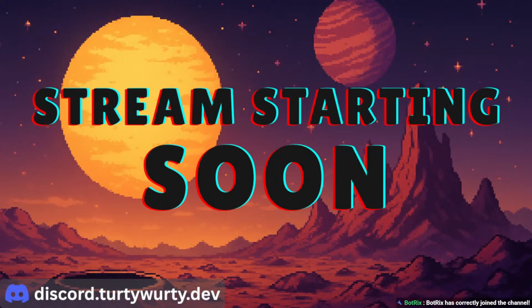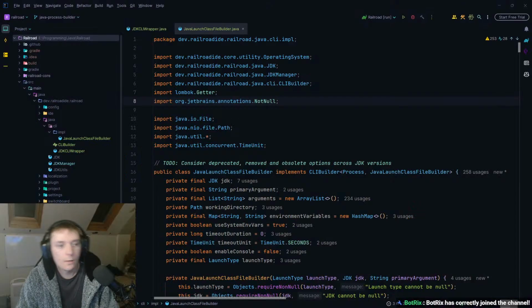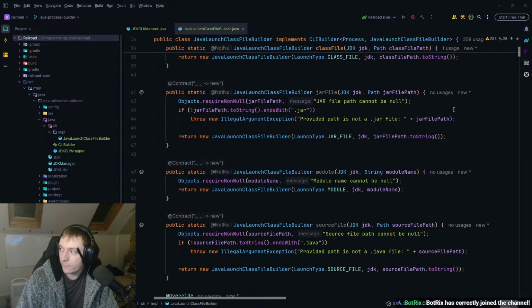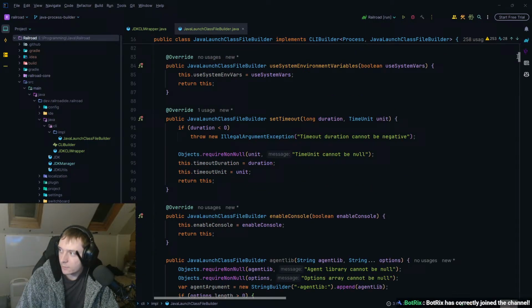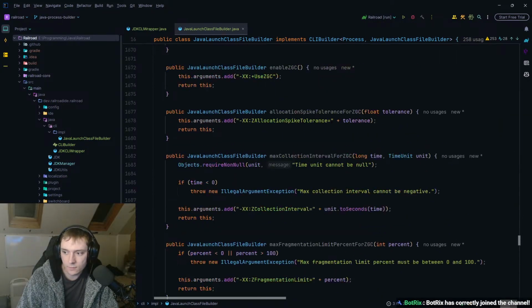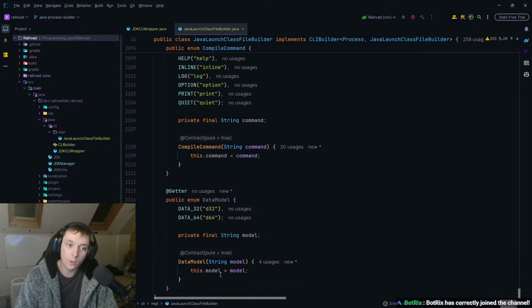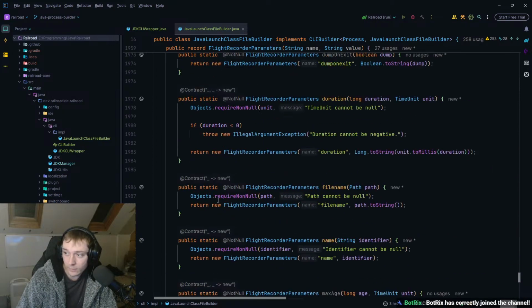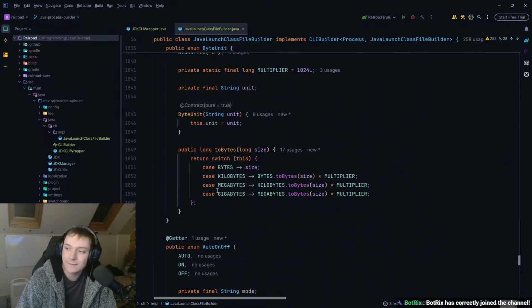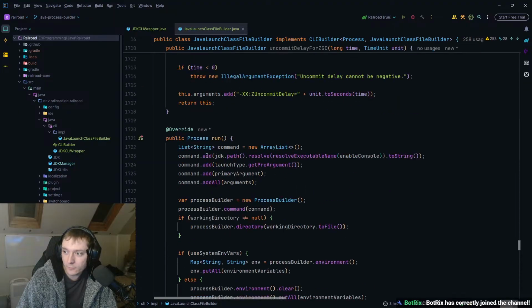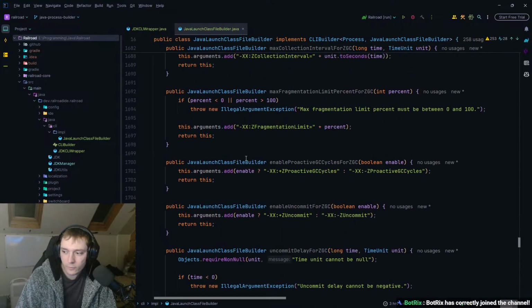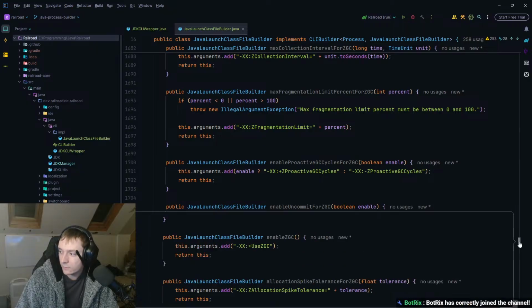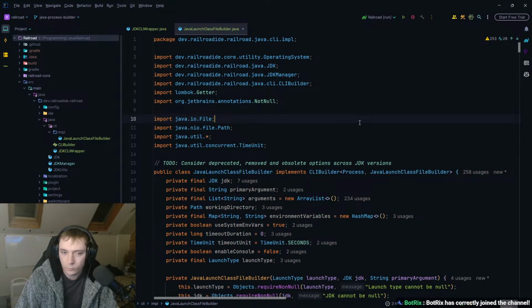Today we're going to be continuing on with the Java process builder that we started yesterday. And yeah, I've gone ahead and basically finished all of the methods we need. So this has become a 2,100 line file, which is kind of insane. But it covers basically all of them. I haven't done any of the deprecated ones, any of the obsolete ones, or any of the removed ones.